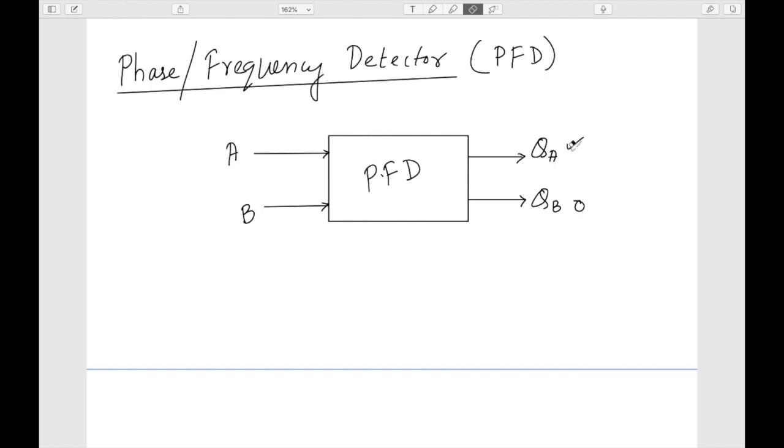Similarly, when the frequency of B is higher, this will give a very large average value of 1, whereas this will be 0, okay? And if QA and QB are almost the same, then it should spit out both 0 0, okay? So these are the three states of this phase frequency detector, right?